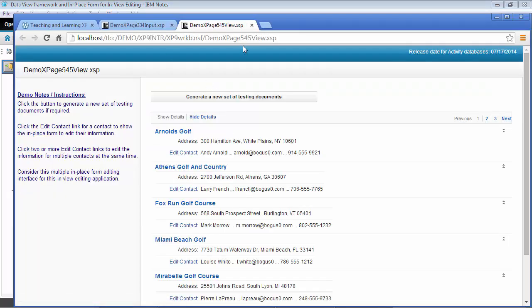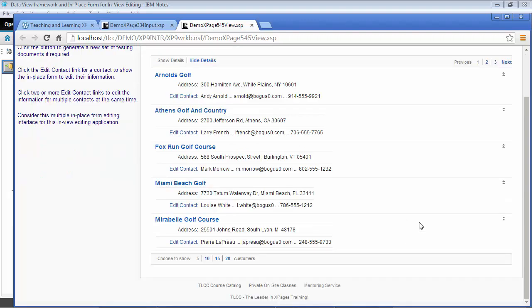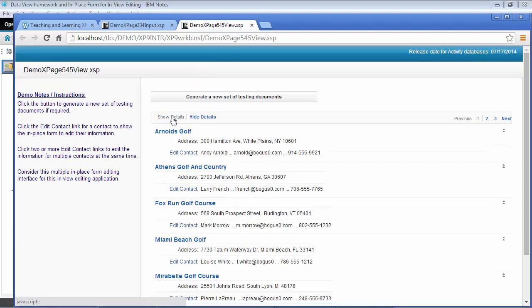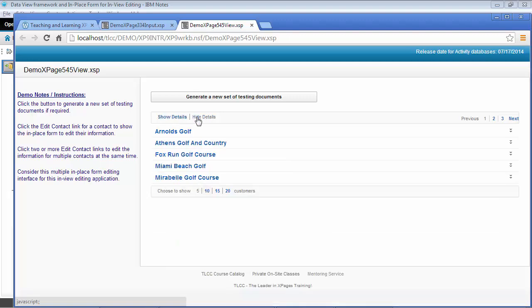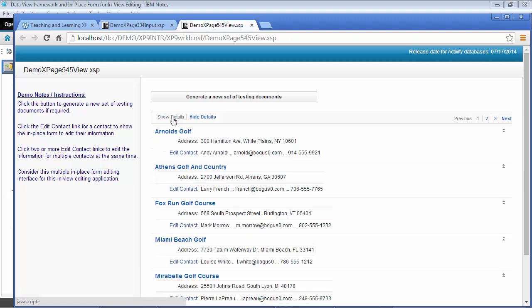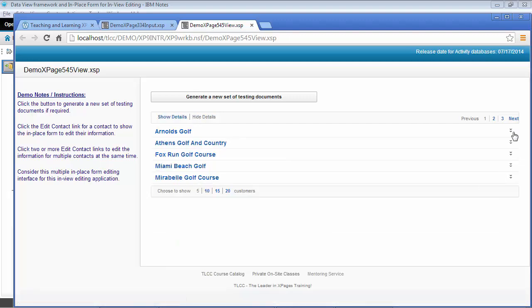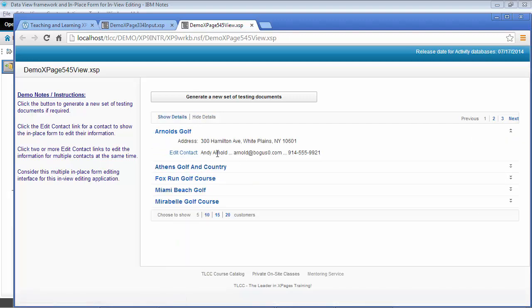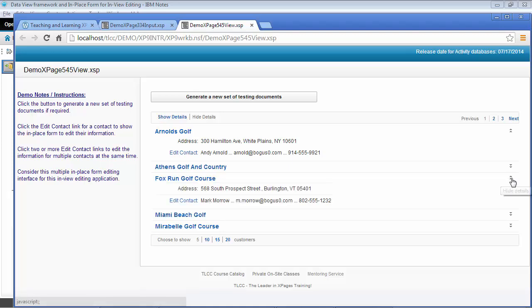Okay, so I'll run this demo, XPage 545 demonstration, and I can see a couple of things. One, I can see that there are quite a few pager type controls. So I can hide all the details, I can show all the details, I can individually show the details for a particular view entry just by clicking on this little gizmo on the right. That's called chevrons. And we have some in-place editing capabilities as well.